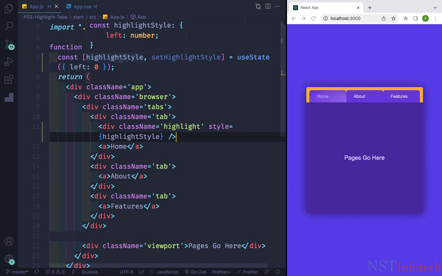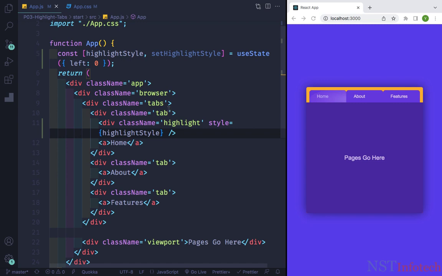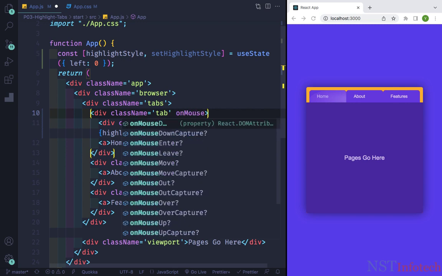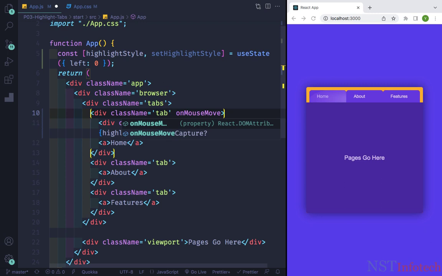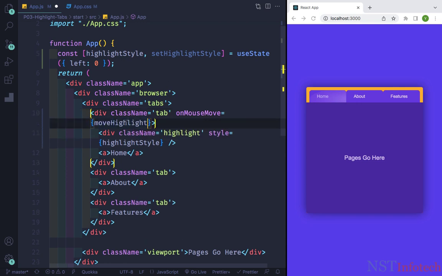Now we want to listen on each tab on mouse movement. So let's go inside this div tag, where we have class name tab. Here I'll say onMouseMove, that is equal to, and here we will take a method. Here I'll say moveHighlight. So this is the function which we need to create.